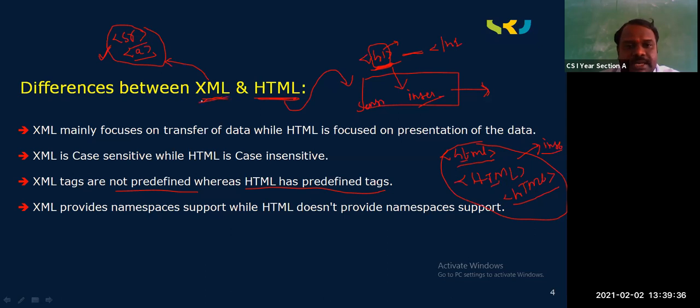But an XML document is case sensitive. Case sensitive means if you use lowercase h, you must end with lowercase h only. Is it clear? You are not supposed to close with capital H, which would convey to your browser that these are two different tags, and it will immediately give you an error in your browser. We will see how that error is reported. This is one more difference between HTML and XML.